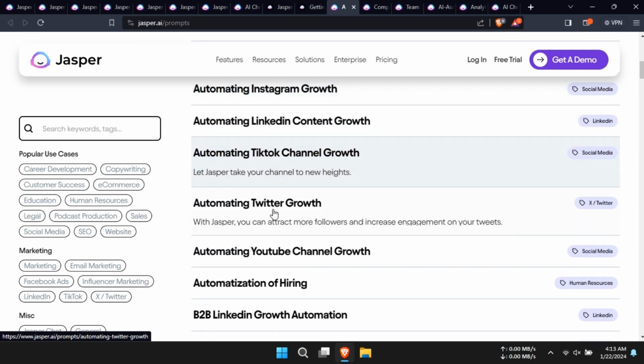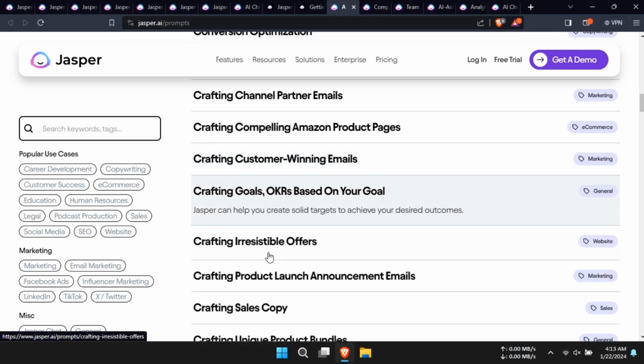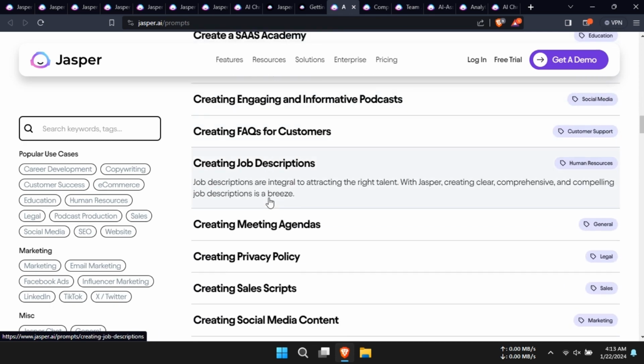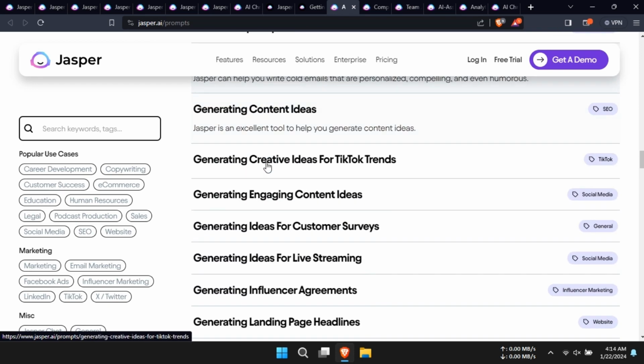Adding to its versatility, Jasper now creates stunning AI-generated art, perfect for blogs and marketing materials. Brainstorming just got easier with Jasper Chat. This feature assists in refining ideas and generating detailed content outlines.